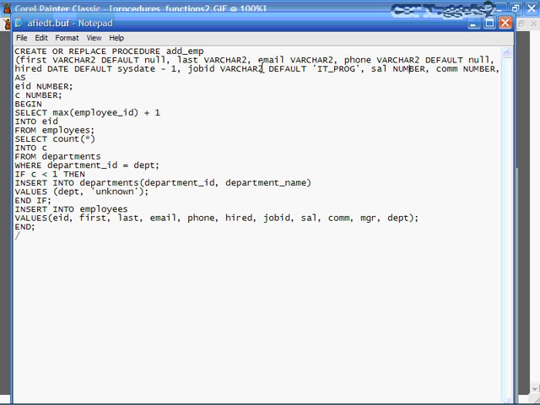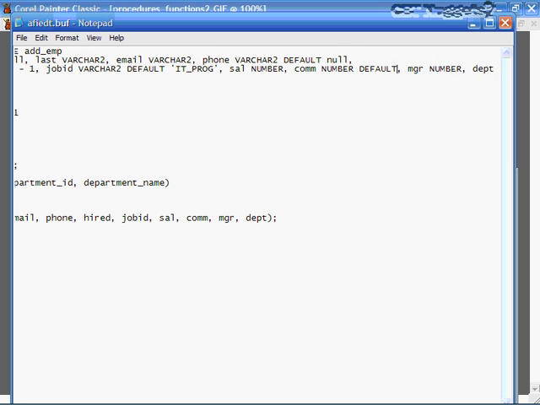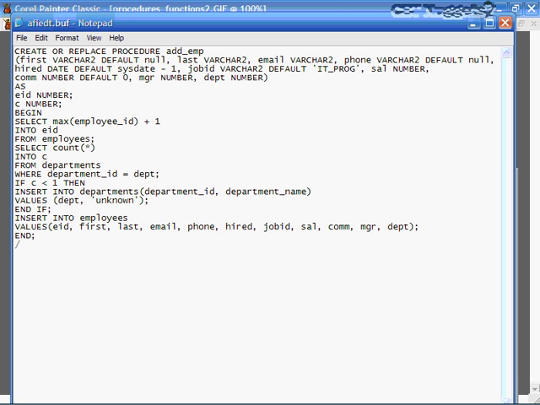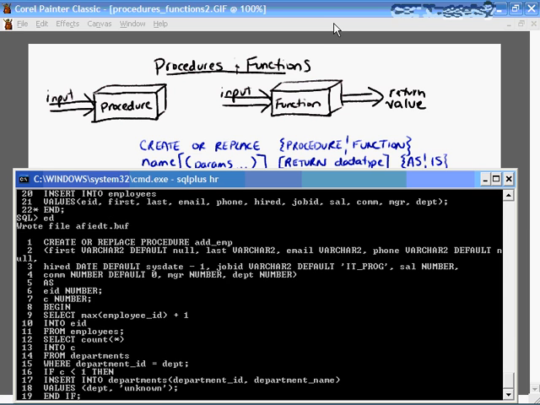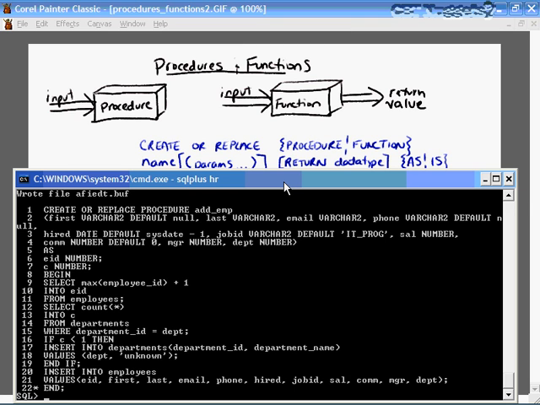Let's not provide a default for the salary, but let's provide one for the commission because not everyone is commissioned. Just to make things easier to read, I'll add some new lines. Notice that for the varchar data types, you're going to have your values in single quotes, whereas numerics do not have quotes. And then we'll go ahead and save and then execute again.